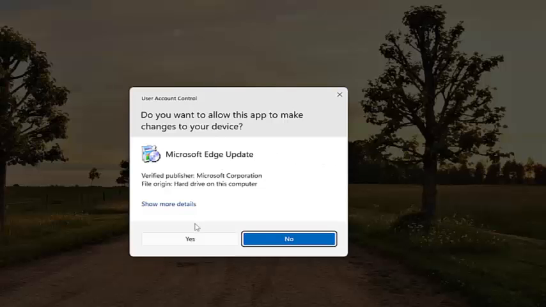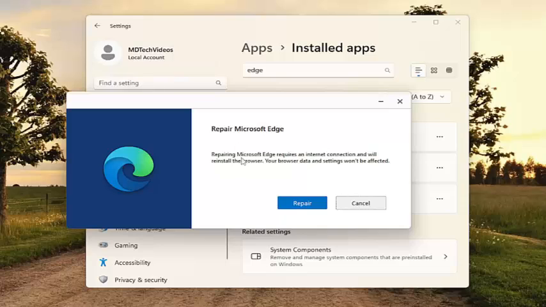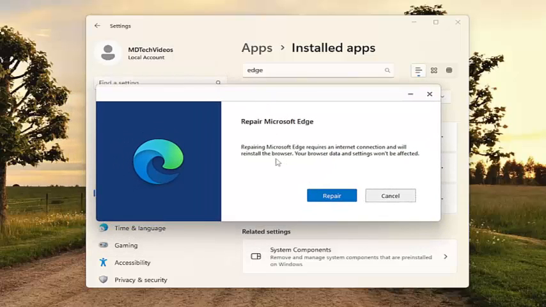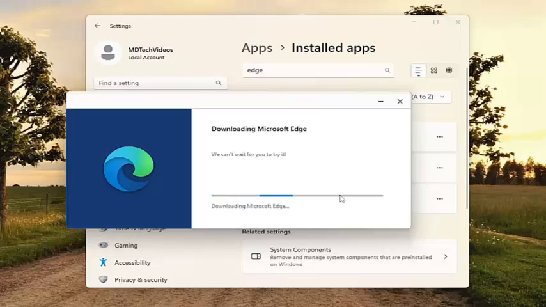If you receive a User Account Control prompt, select Yes. It's going to say Repair Microsoft Edge. Repairing Microsoft Edge requires an internet connection and will reinstall the browser. Your browser data and settings won't be affected. Select Repair.